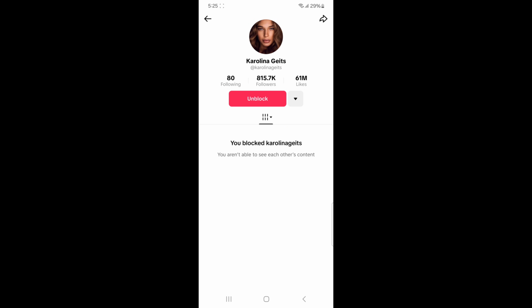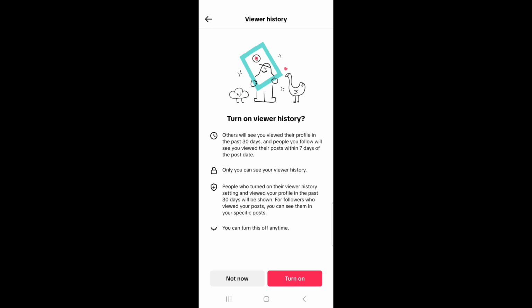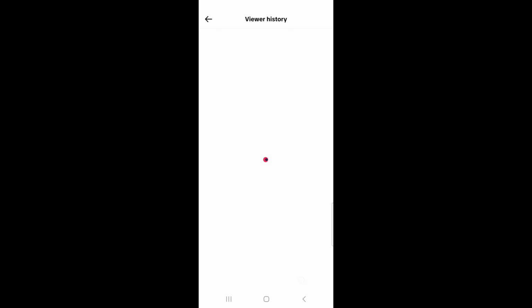Once you're done, just head back to your profile, tap on the footprint icon again, go into settings, and turn profile view history back on if you want to re-enable it.